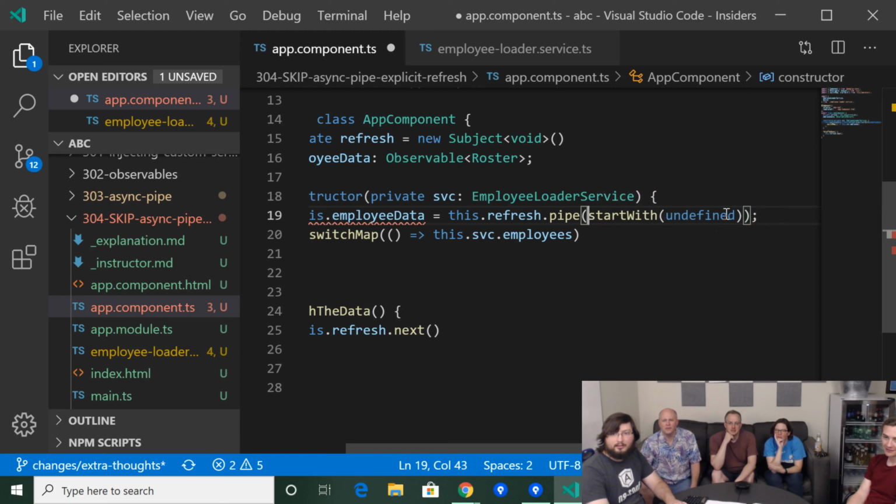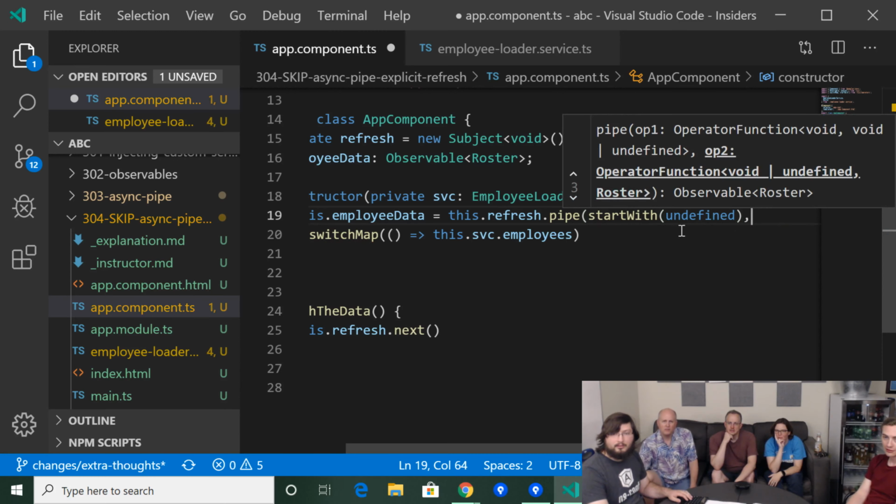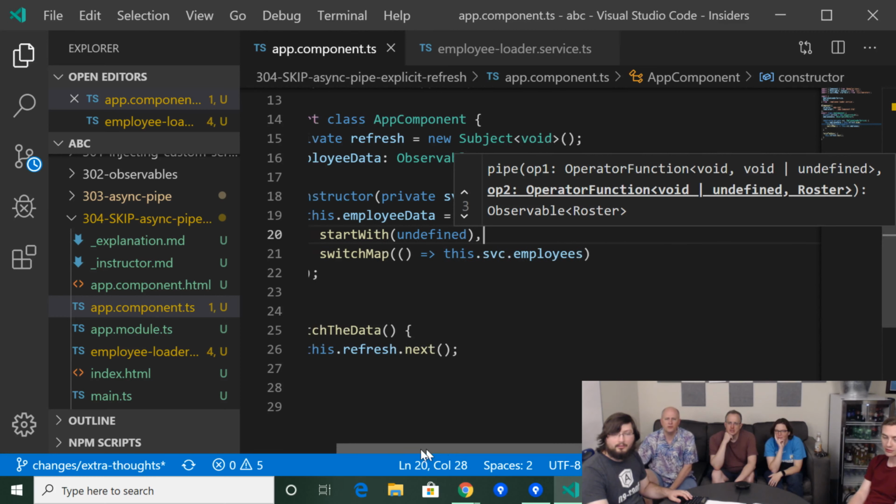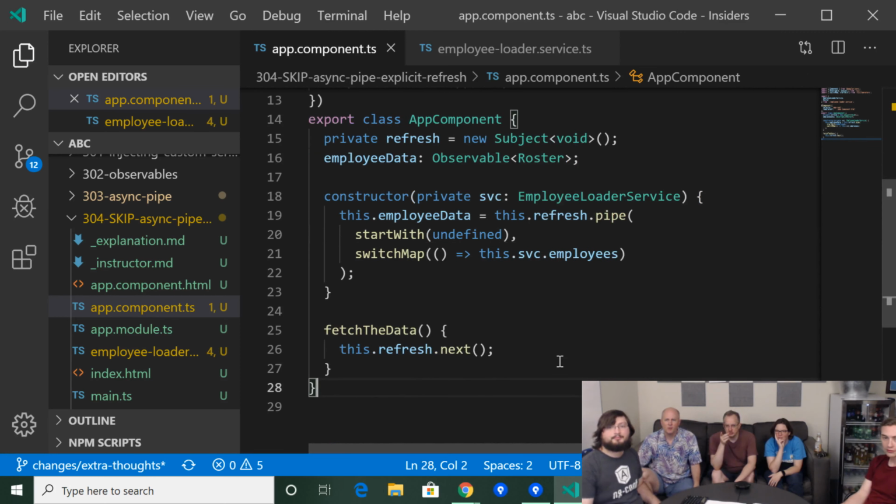Well, no, you said behavior subject. I guess I would just call next explicitly. Is that morally wrong? Because you can do the start with at the point of the constructor. Because this won't work because, why? Well, wait. Why won't this work? Oh yeah, it would. Okay, I'm sorry. Refresh the pipe.